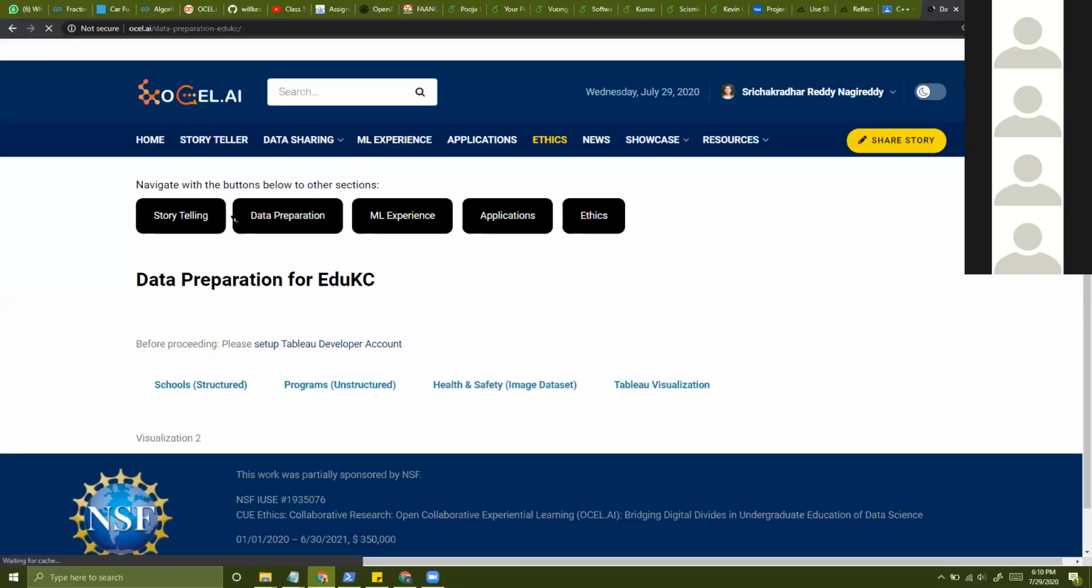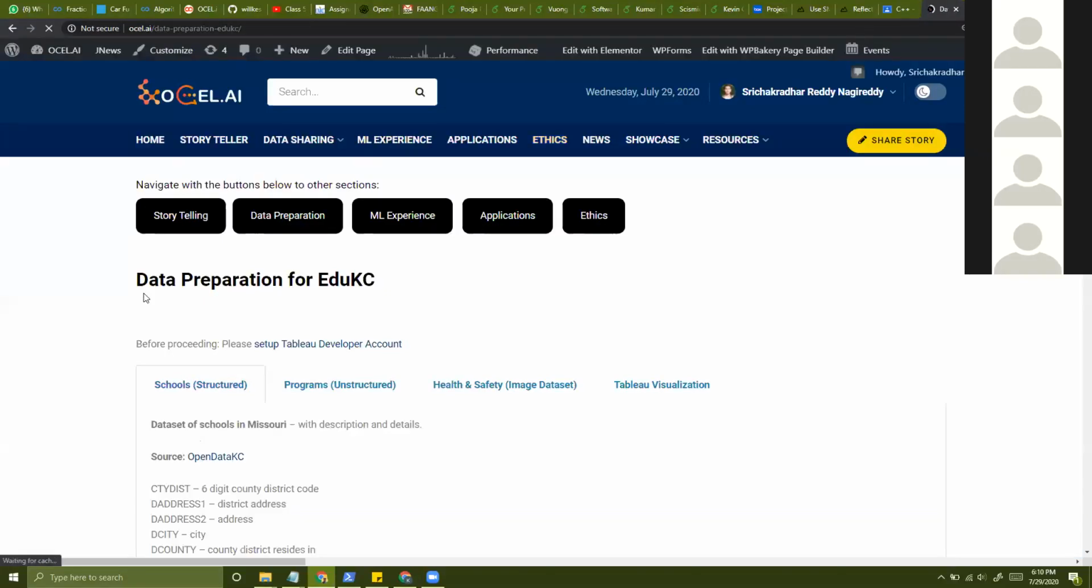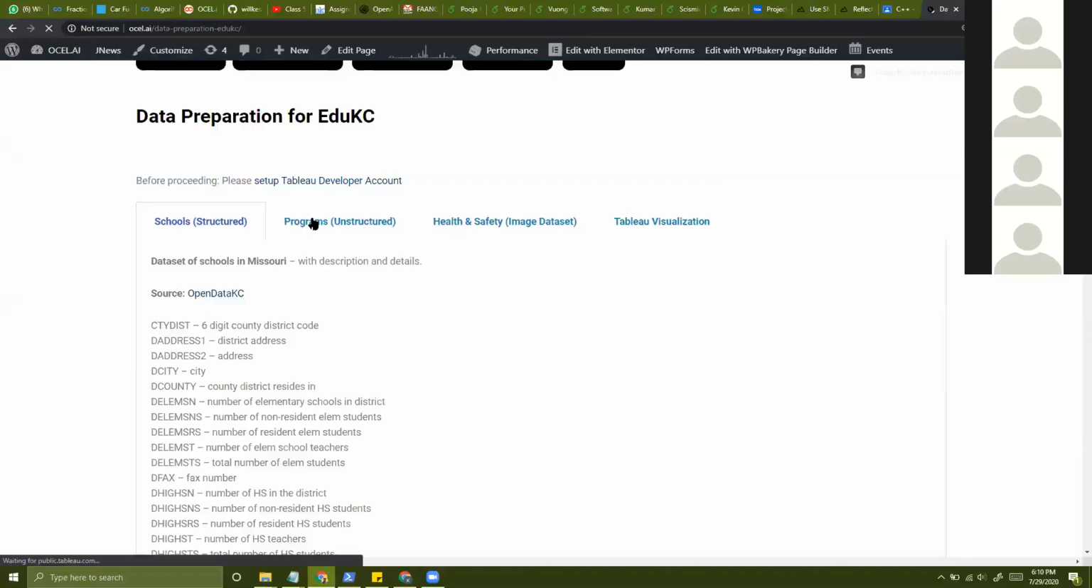Okay, so in the data preparation part, we are going to post all the data sets that we have. If you have different kinds of data sets, like structured, unstructured, and image data, it is best to show them as tabs, like we have here.